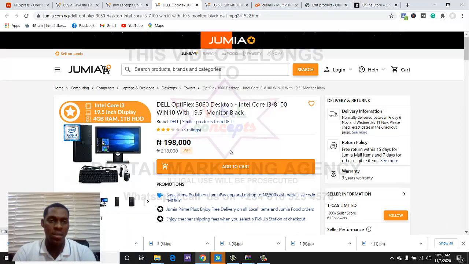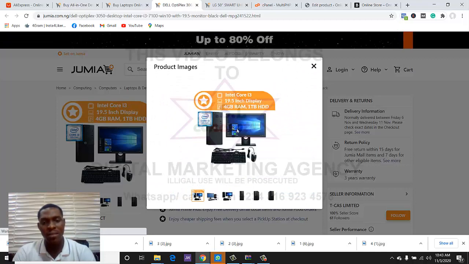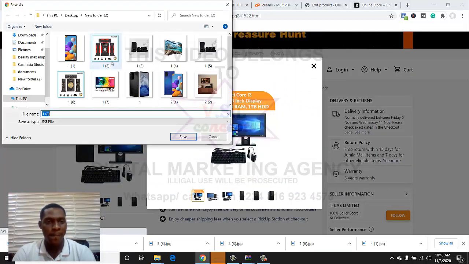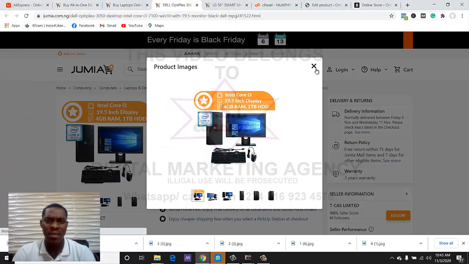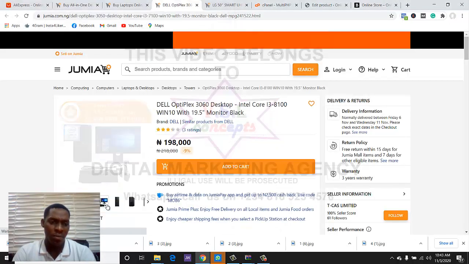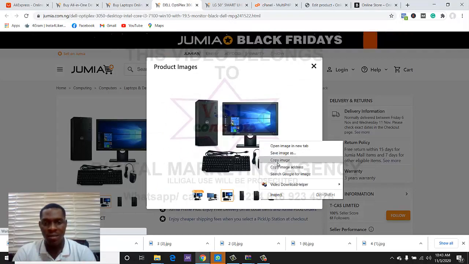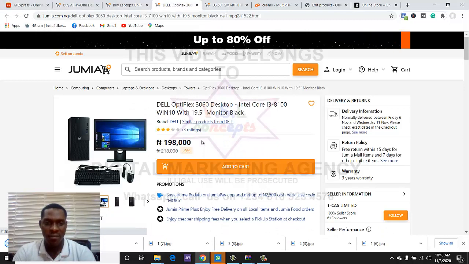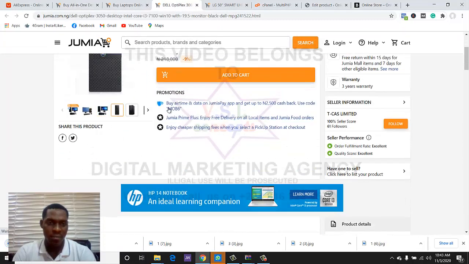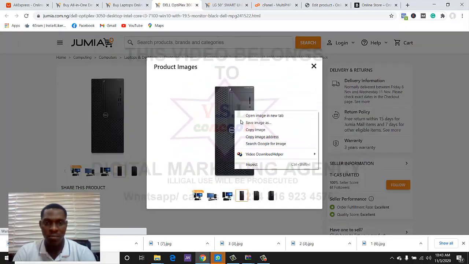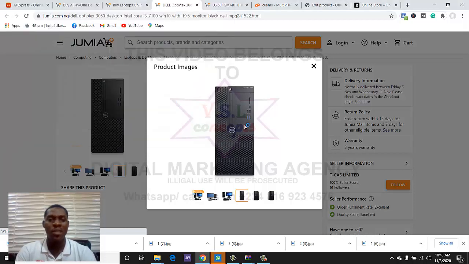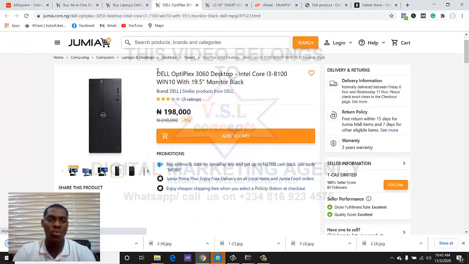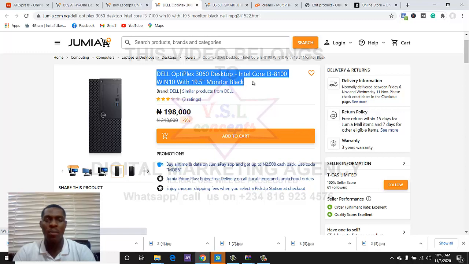Close this. Alright, so this is one. One is what? Let me take the images first. Save images. I don't like this preview. Let me take this image first. Yes, save image as. Save. Let me take this one. Save. Let me just take these 2 images. So what's the title? Dell monitor black.